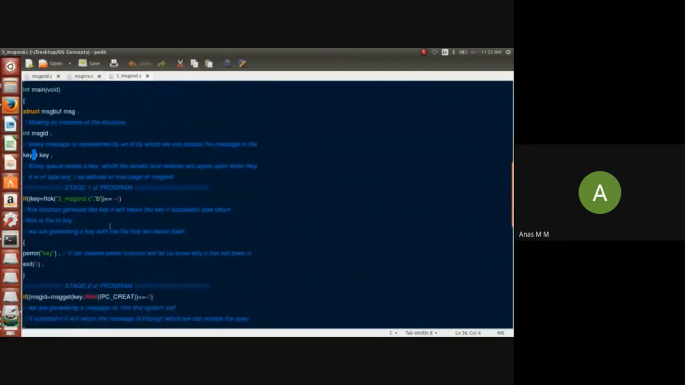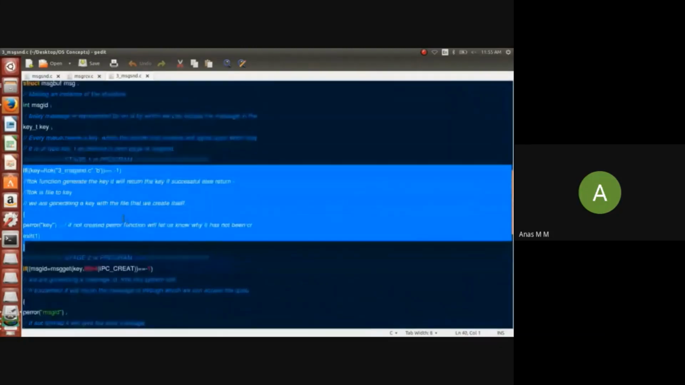How will I create a queue? We have three different steps. Like you said, to get a proper identity, we are creating a key, and for creating the key, we are using the ftok function. So using the ftok function, we can create a separate key for each message. So this function is very important, ftok. The first step is what I have highlighted now. First, create a key. That's the first step. How do I create it?